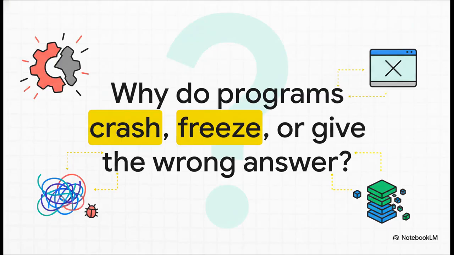You know the feeling, right? You spent ages coding, you finally hit run, and poof, it crashes. Or it just freezes. Or maybe it gives you an answer that makes absolutely no sense. It's so frustrating. So let's get to the bottom of it. Why does this keep happening?